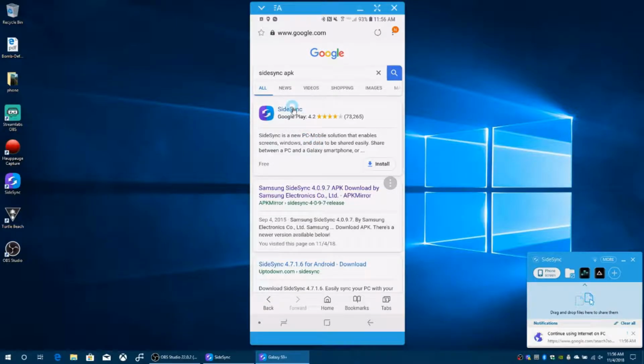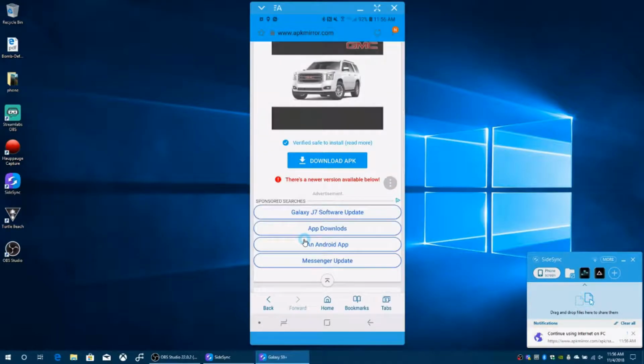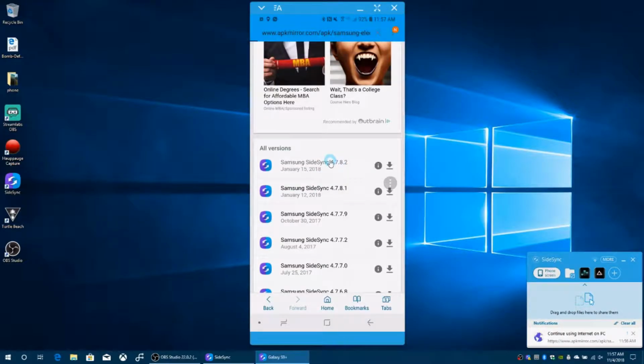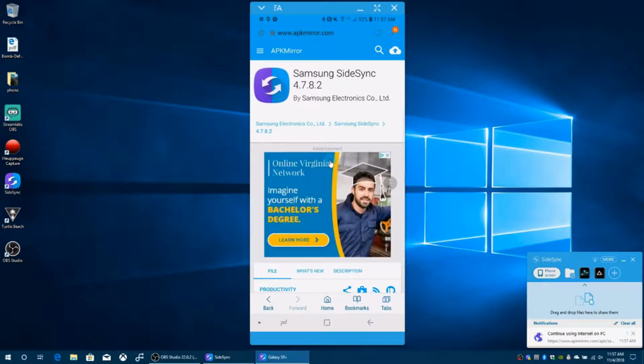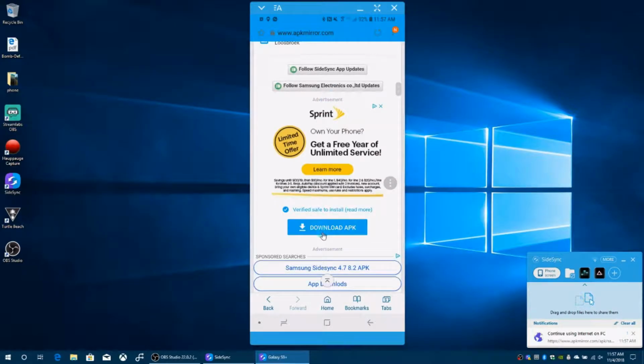Now, as you see, it shows up on Google Play, but you can't install it to your phone if you have a newer Samsung phone. So the next place we need to go is APK Mirror. This place is one of the safest places I've found to find official APKs, especially if you've rooted or modded your phone. As you can see, there's a newer version available. It always posts the newest version. So we're going to click that newer version. At the time of doing this, it was 4.7.8.2. We're going to scroll down and hit download APK.